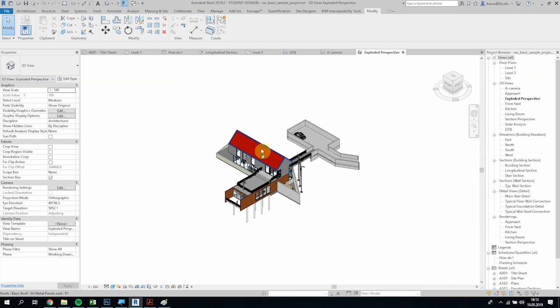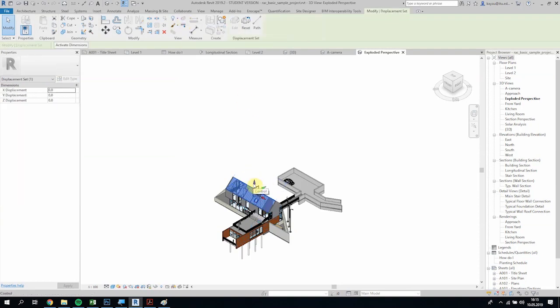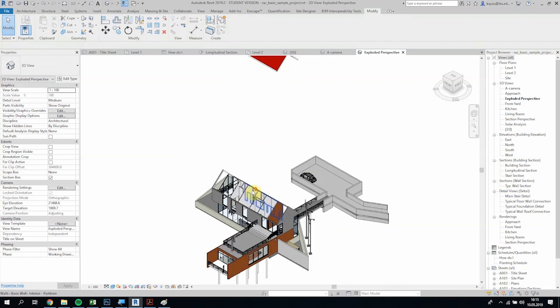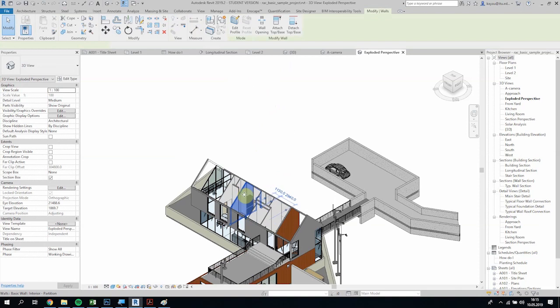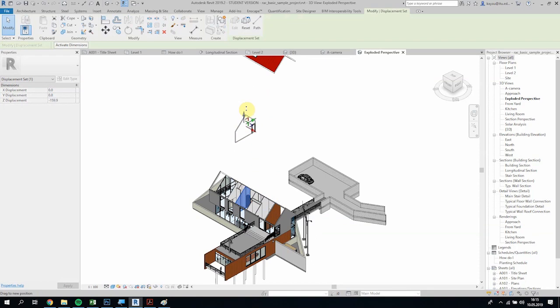In this view, I want to explode my roof, then upper floor, and other things in different levels. Click on displace elements. We got our control points. Click on the blue one, move it to top, and we explode this roof from our building. Now click on any of these walls. Displace it again and move it to top.